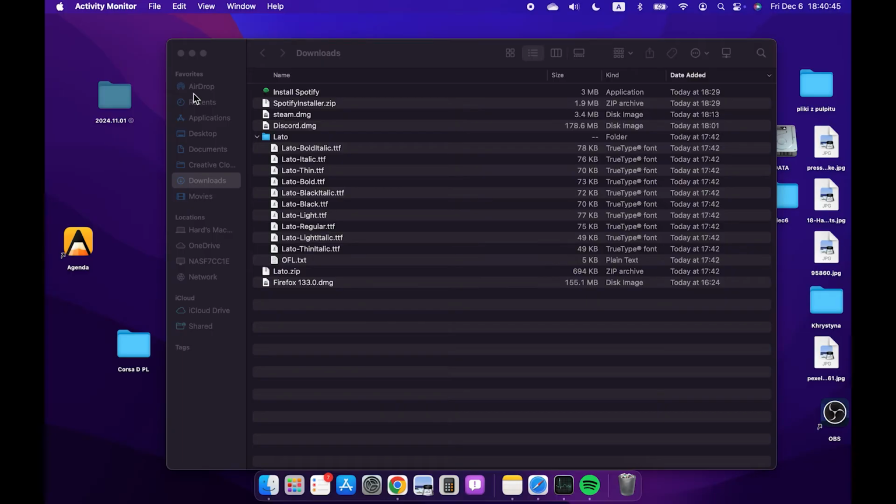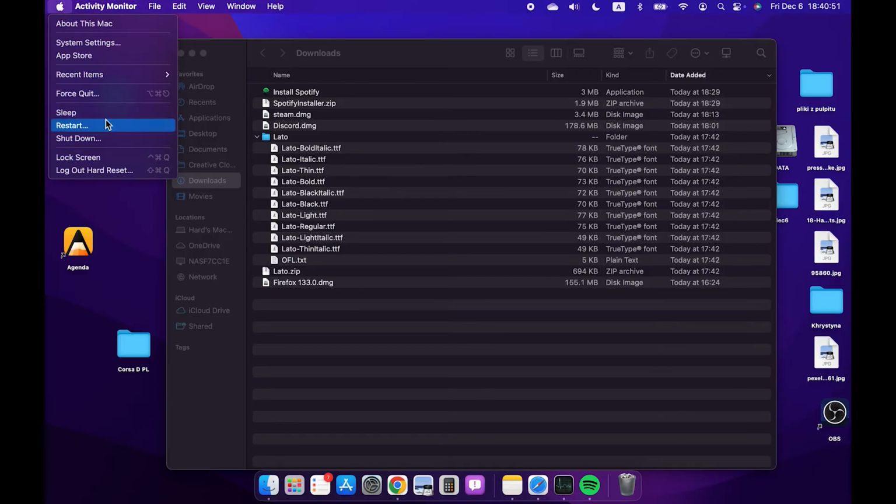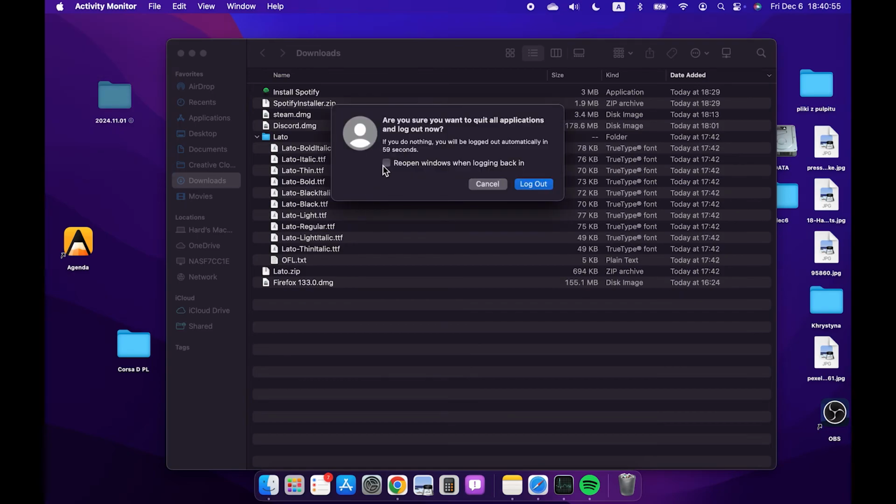And if it still doesn't work, there's two more things you can do. Either click on the Apple logo in top left corner, then click on Logout. Now make sure this is unchecked so it will not reopen Windows when logging back in, and click on Logout, then log back in and it should open the Finder fine.